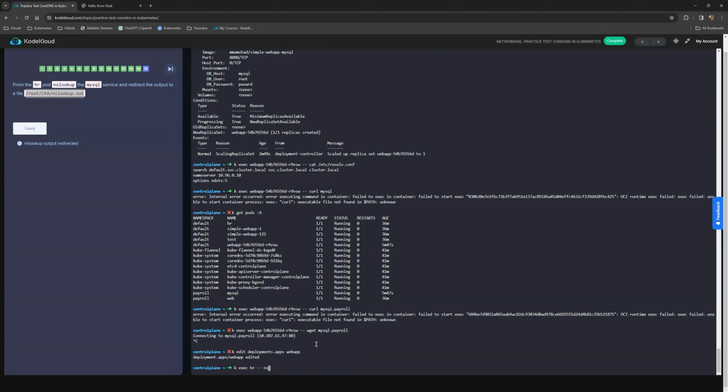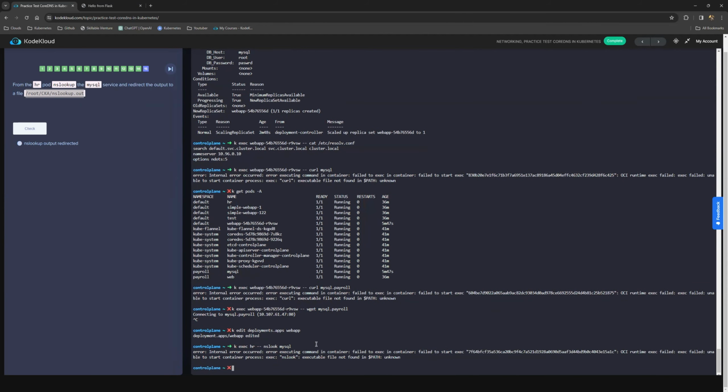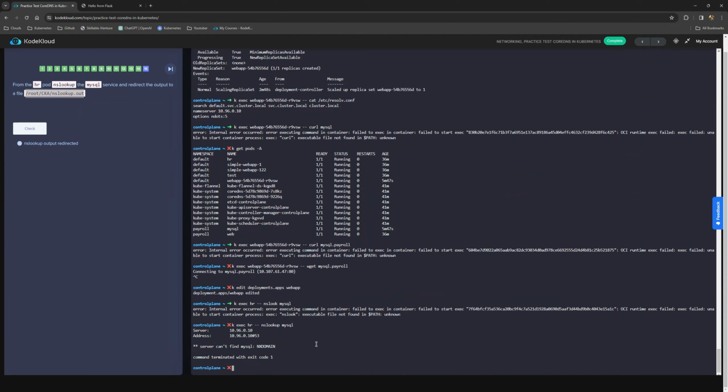An nslookup just looks up the name server for that MySQL service. And as you remember, I'm not sure if they're in the same namespace, but let's find out. Let's do a kubectl exec HR and let's see if this fails. Yep, so this failed. Well, I actually mistyped it. Okay, so where can I find MySQL?